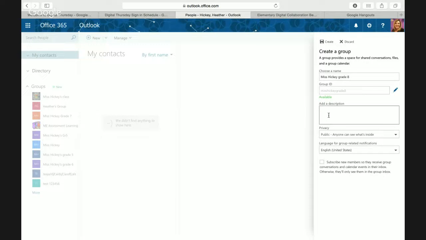And you can add a description in this box here. That will become helpful when you have many groups on the go and you're trying to decide which group is which that you've created. So originally I probably would start by creating a group with my whole class, but at other times you may create groups with smaller groups of students depending on what you're doing.